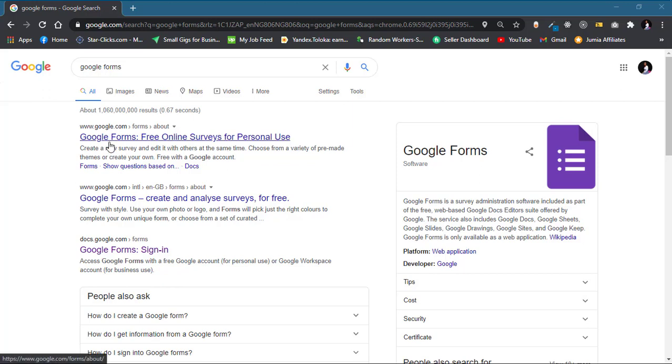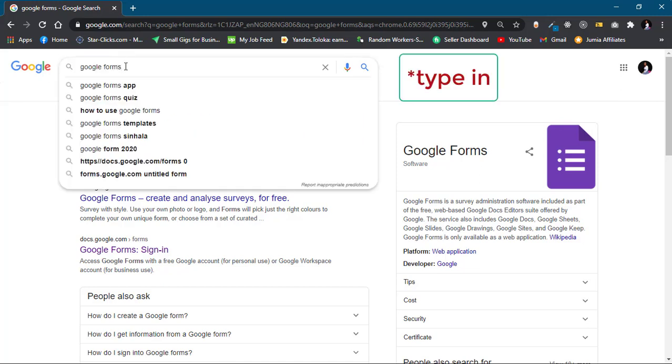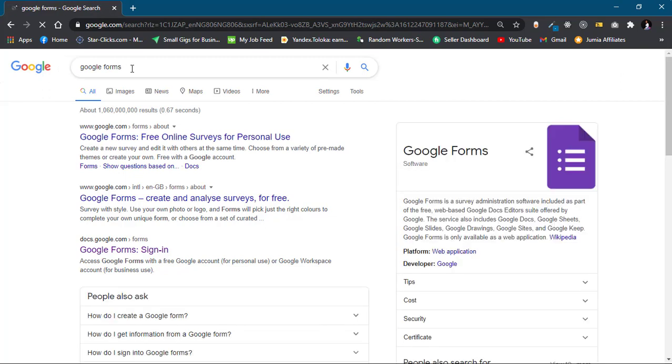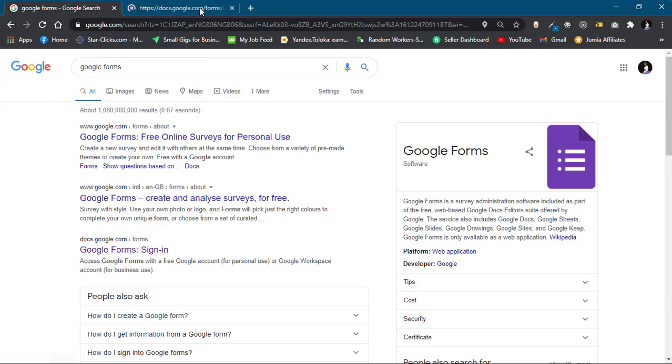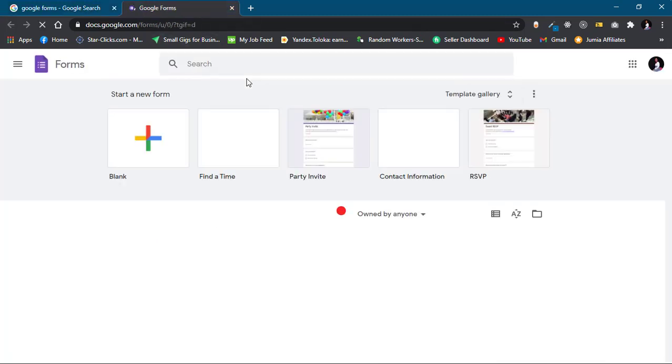Okay, so let's get right into it. Where do you want to go to? You want to go straight to Google Forms, right? So you just go to Google and click on Google Forms. Once you do that, it brings you to this part. So on this part, you just click on sign in, right? So let me just open a new tab. Let's sign in.